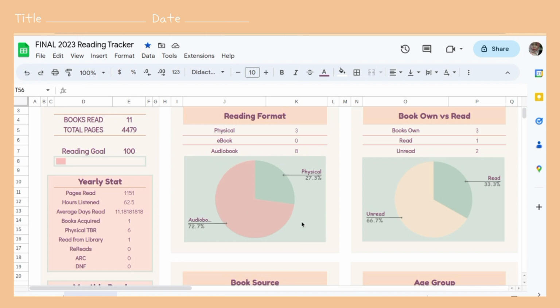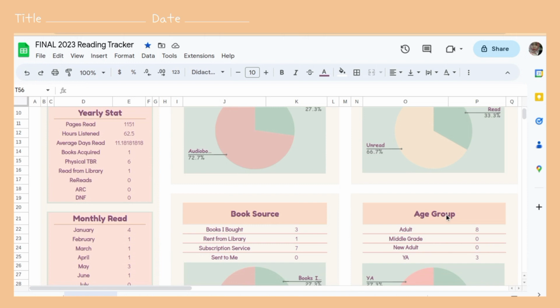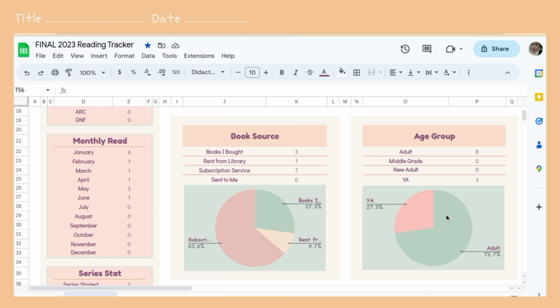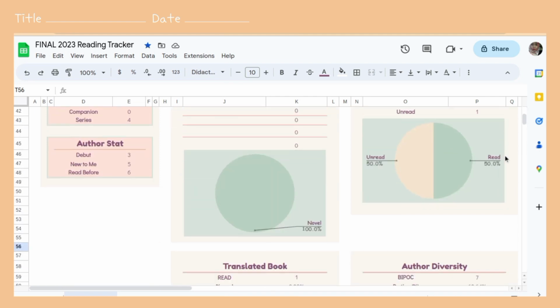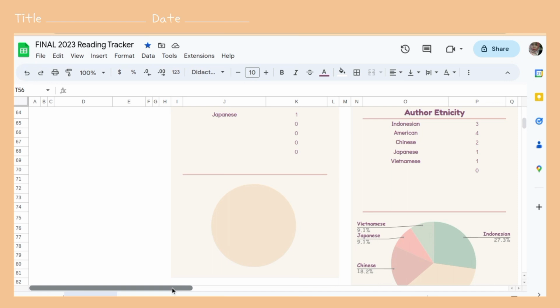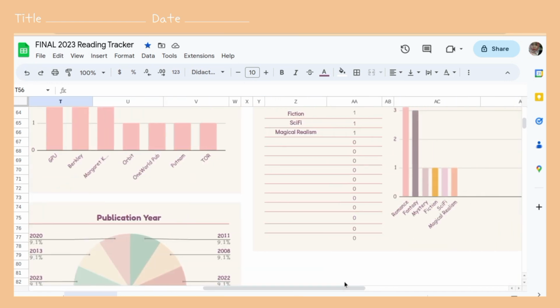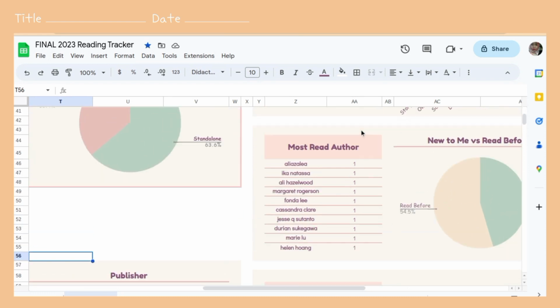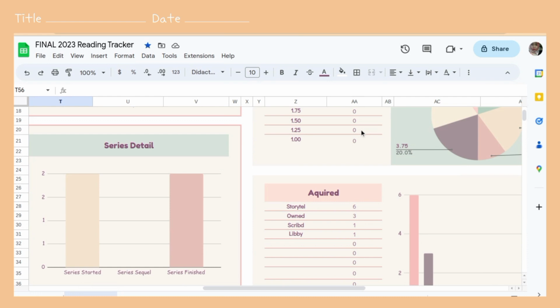The charts on this page give me ideas about my reading habits. I can see if I read more audiobooks than physical books, or which age group I read more this year. Is it adult, YA, or middle grade? I also want to keep track of how diverse my reading is. So I have information about how many books I read by Black authors, if the book is own voices, and also the author's ethnicity. This dashboard also allows me to see my most read genre, most read author, and my overall ratings.